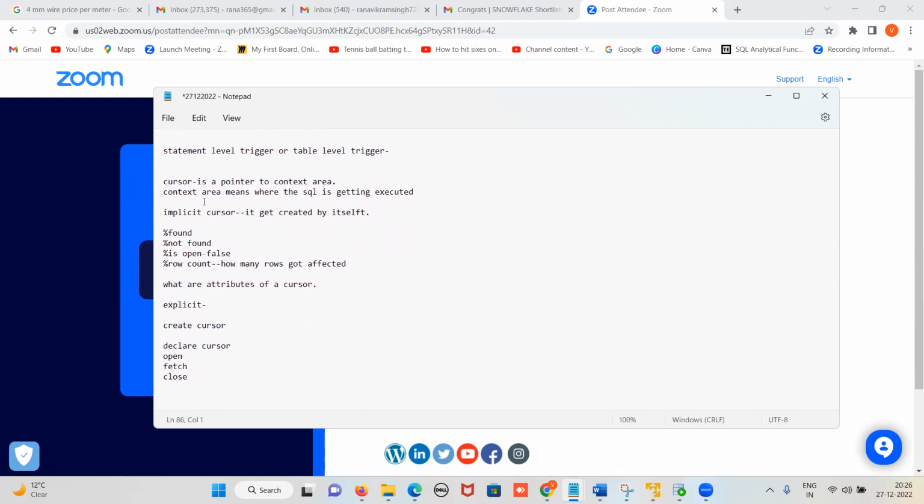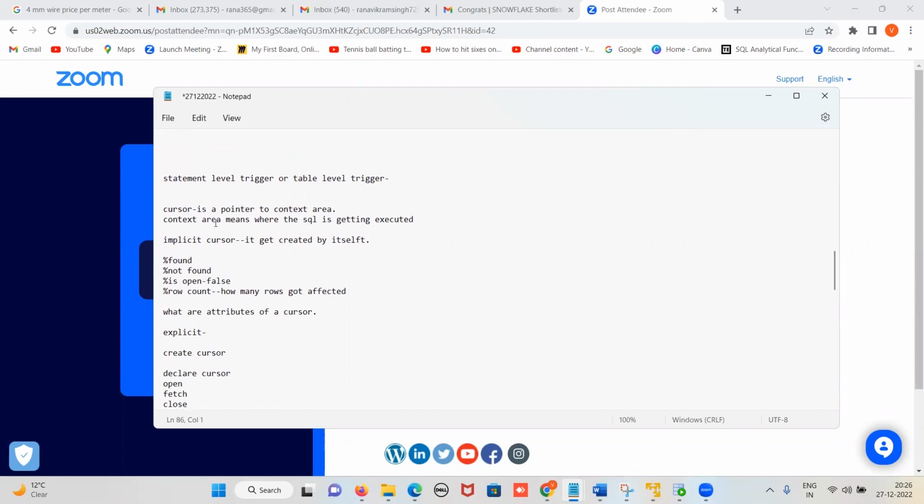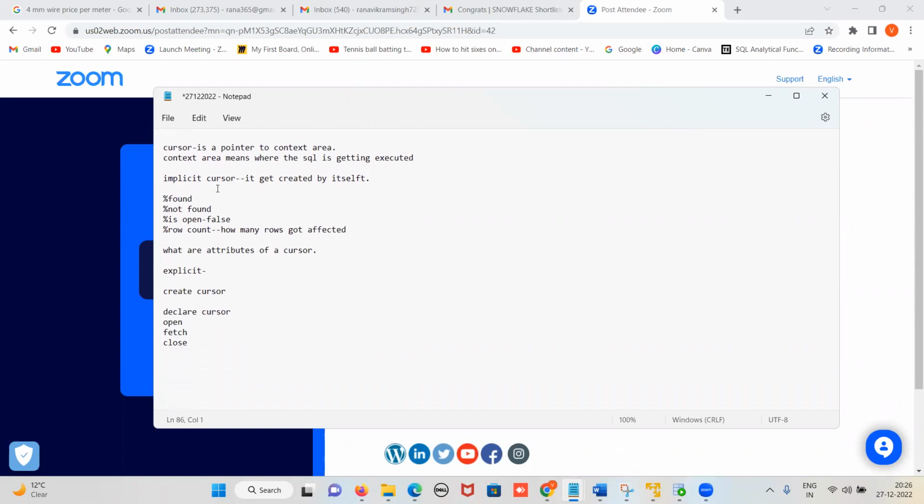Then we talked about the cursor. The cursor is a pointer to the context area. Context area means where the SQL is getting executed. It will just point to that particular area. If a record is getting inserted, deleted, or updated, it will just point to that particular area. There are two kinds of cursor, implicit and explicit. Implicit cursor gets created by itself, okay? And the attributes are percentage found, not found, is open, row count.